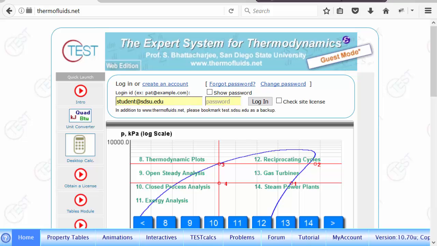Instead of making this into a giant long video, I've broken it into smaller chunks. So based on your interest, you can take a look at different modules. For instance, here is the shorter video on table modules. Here is how to log in to TEST, etc.